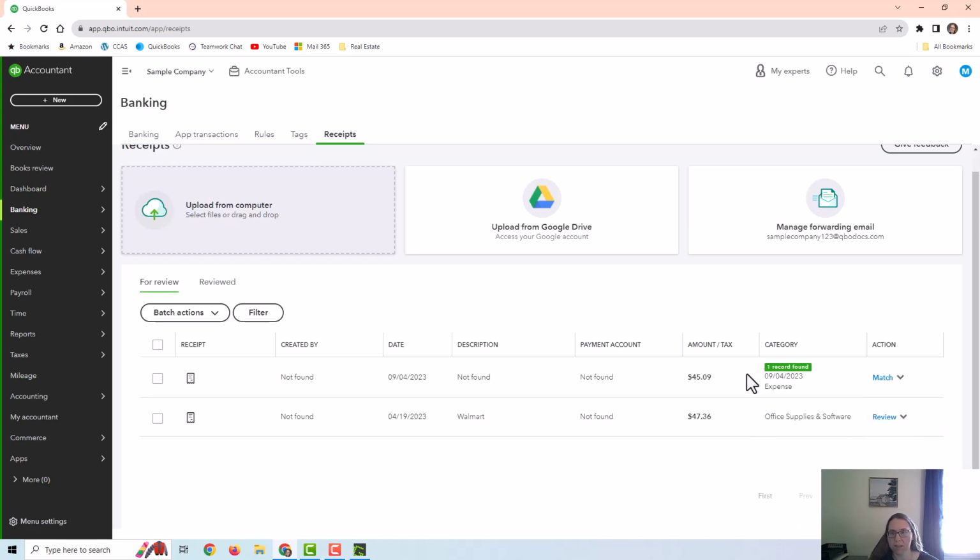And you can see that there's an expense that QuickBooks realized is already in QuickBooks. So if I know that this is a match, then I could just click on match and it would basically post the receipt attached here onto the expense already in QuickBooks. But I'm going to go ahead and just review this so we can walk through the whole process together.